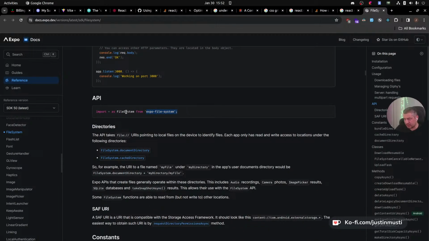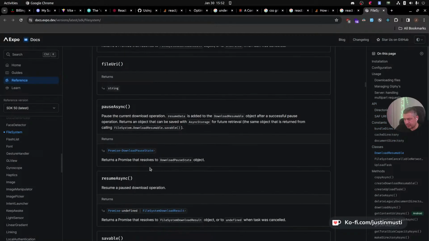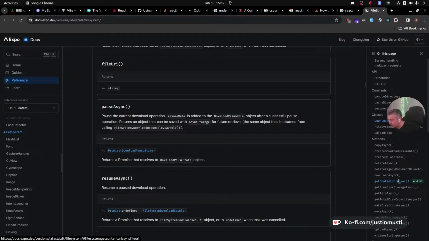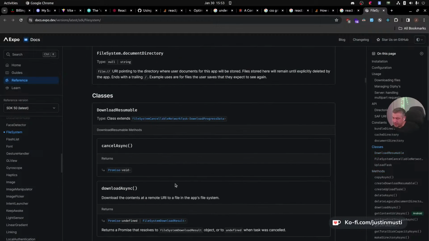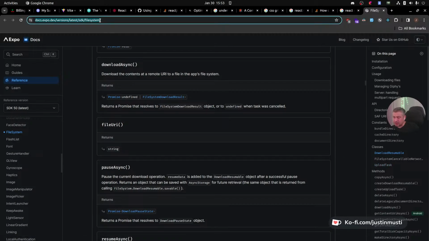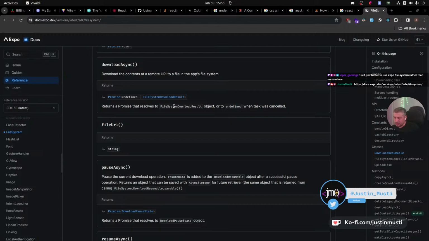Expo file system, and then the file system, okay. How do you open a file? Oh, there you go. I think it's got to be one of these. I think this is the one you're going to use if you are constrained with Expo. It shows you how to install it on this page. Look, I'll share this with you. There you go. This is the Expo file system. So we are looking at the same thing apparently.